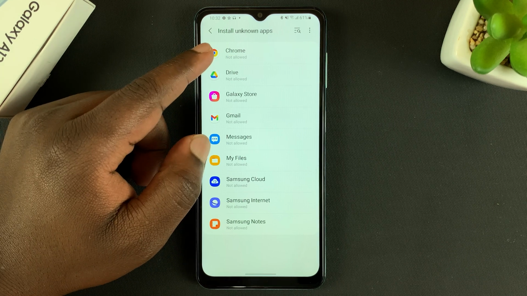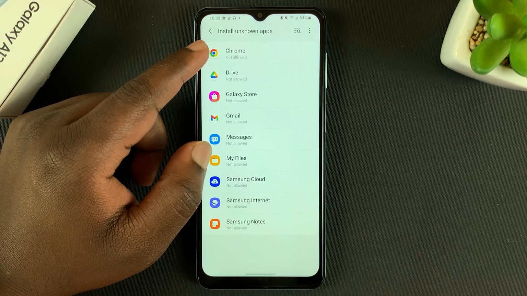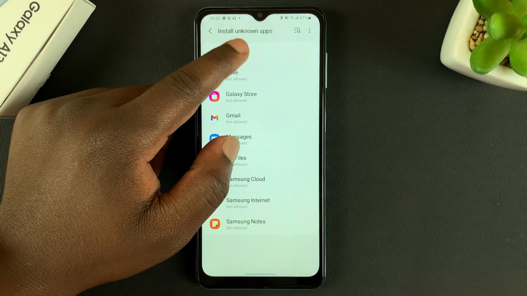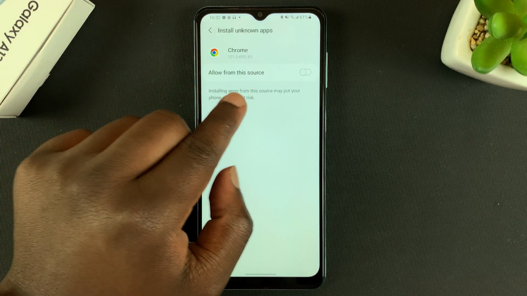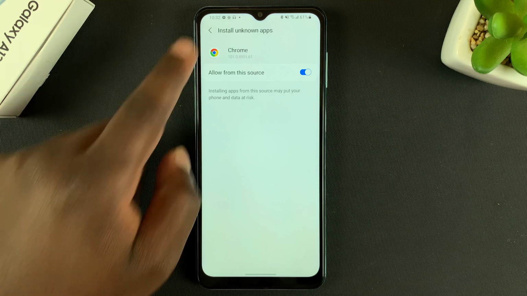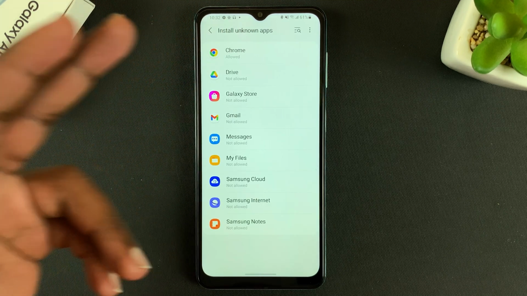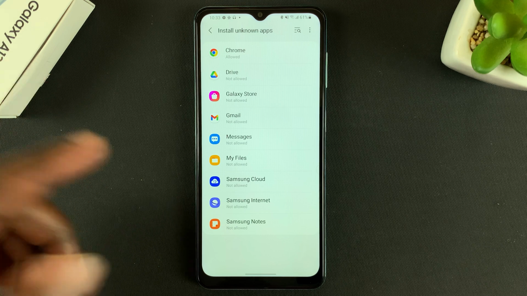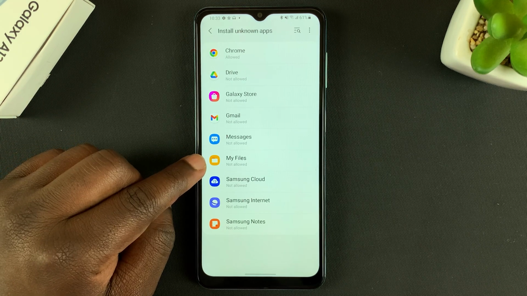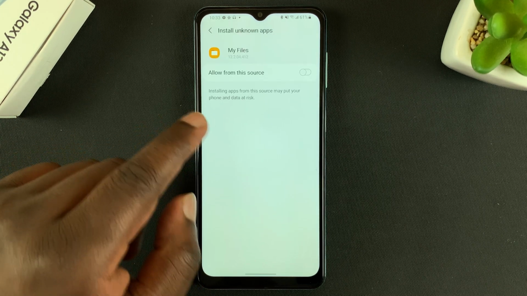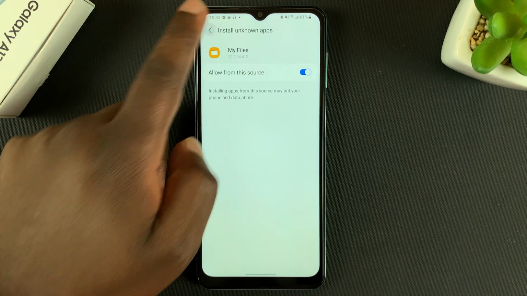Chrome is one of them because you normally download APK files from Google Chrome, so you can allow Google Chrome to install third-party applications. Also, if you had previously downloaded and installed an APK to maybe your files or your file manager, you can allow My Files to install third-party applications.